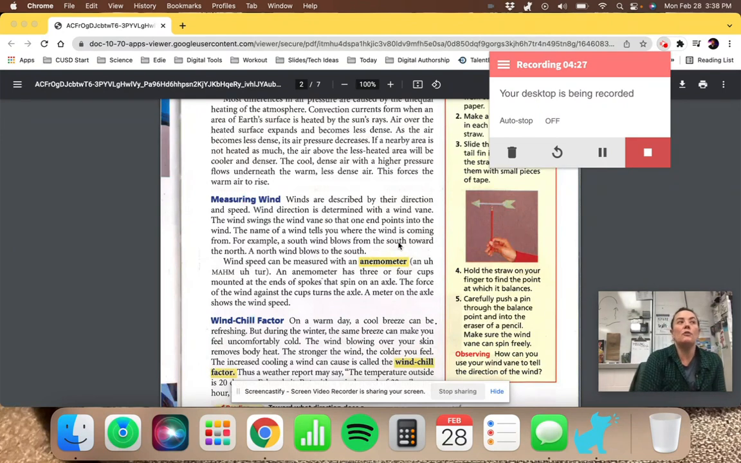So if it is a south wind, it means it comes from the south, just like somebody of European descent came from Europe.